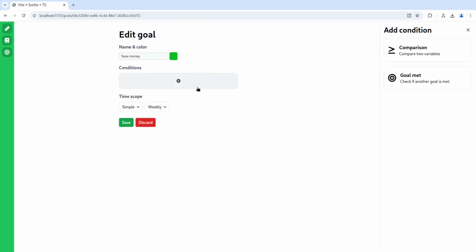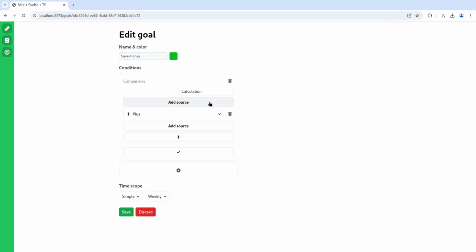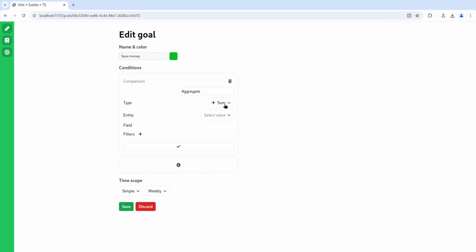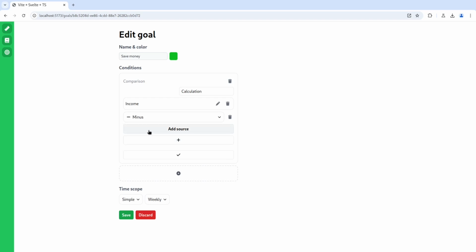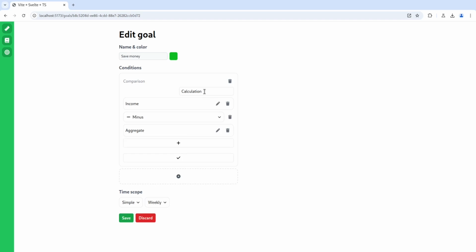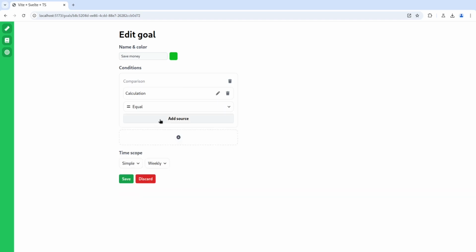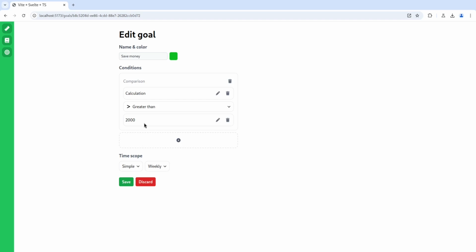We can also create some more complex goals like this. So we can have a comparison and another dynamic value with a calculation instead. So if we add our income value, let's just call this income, and then we'll do minus our expenses. I can select expense here, and if I save that, we want this to be greater than, let's actually say, a constant.